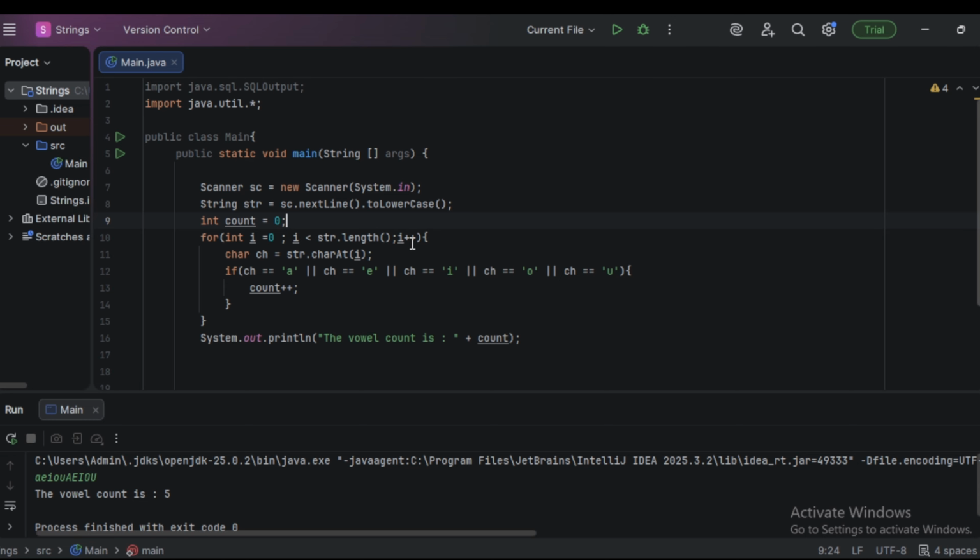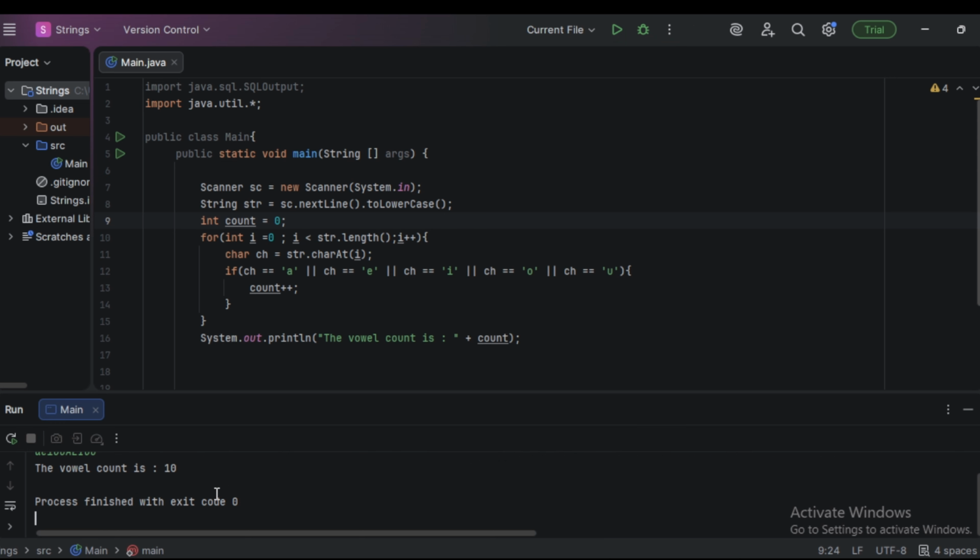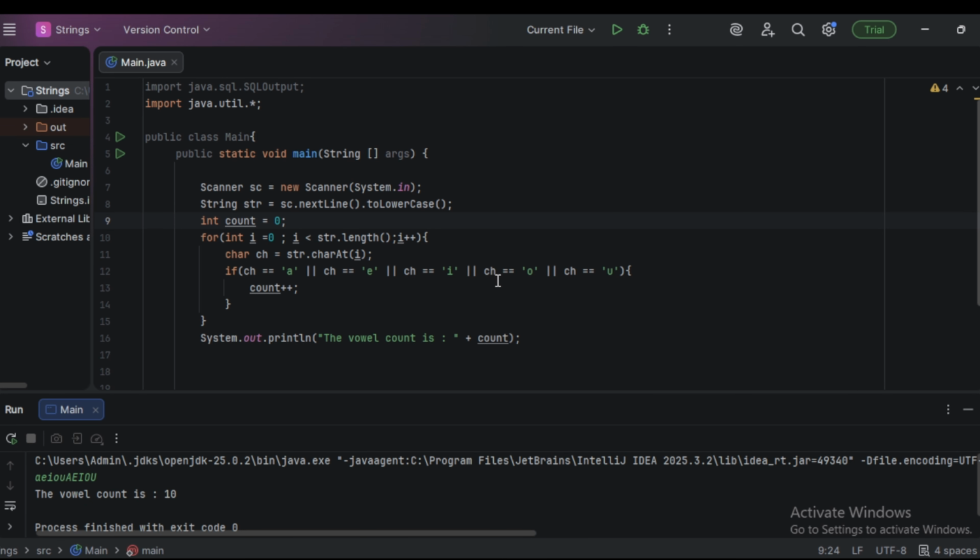So now the string will be only in lowercase. If I run it, I'll give AEIOU and AEIOU. Now we got the vowel count as 10. That means now we can check both uppercase and lowercase. It will be by default converting every string to lowercase, so we don't need to check anything other than the small case characters. So we are checking for the 5 characters.